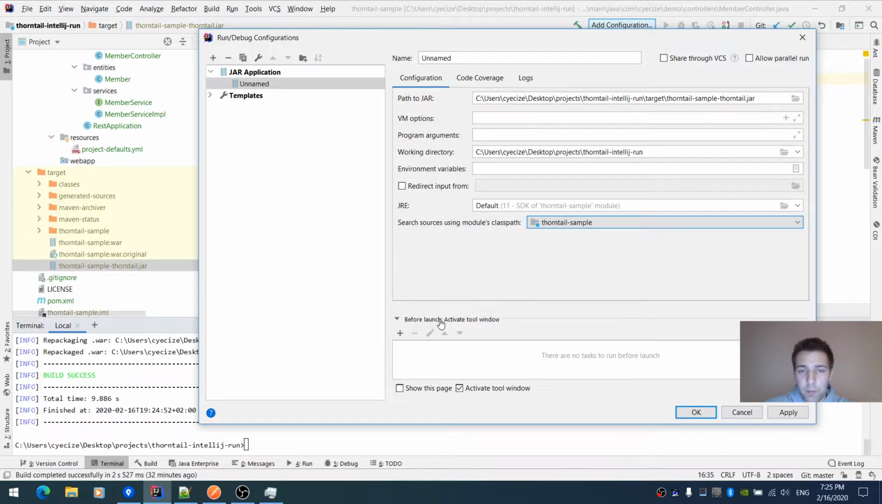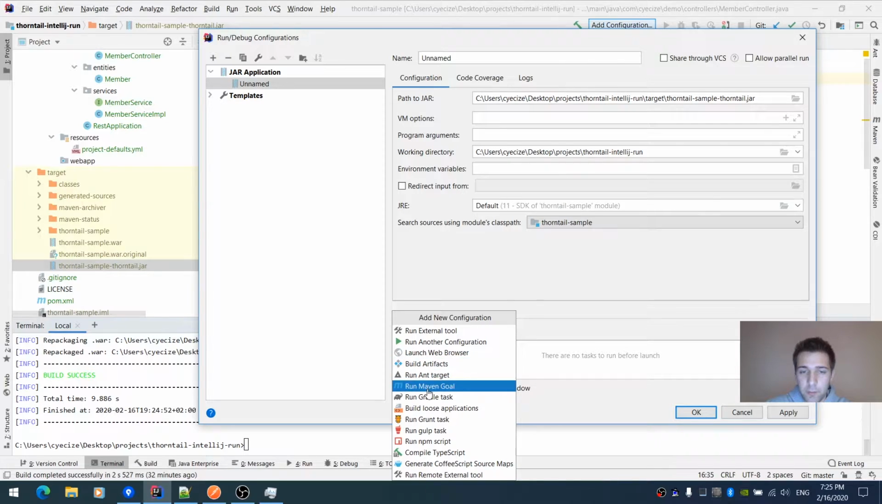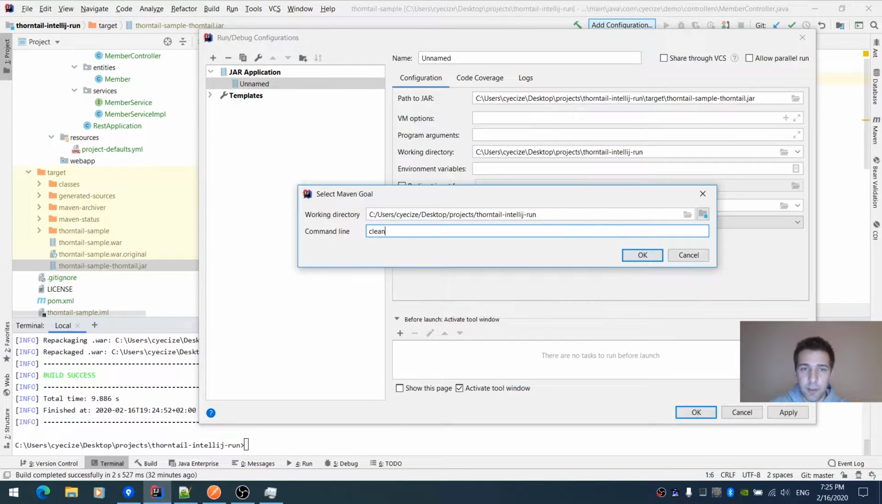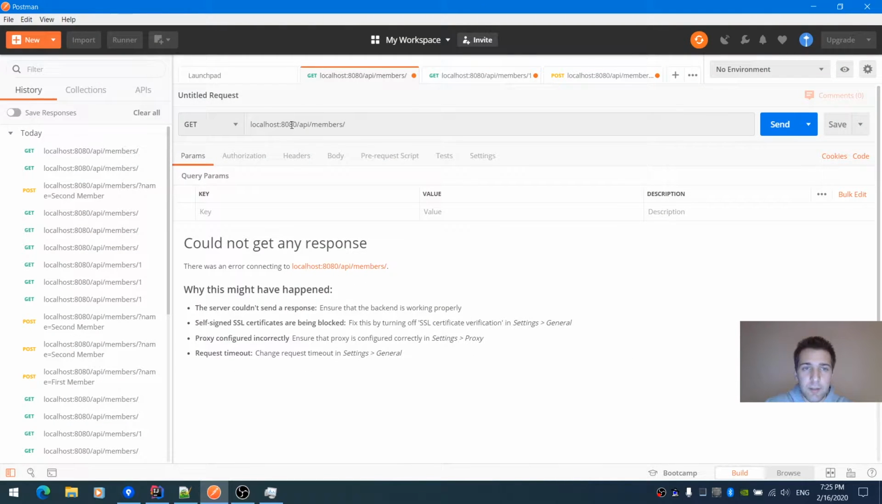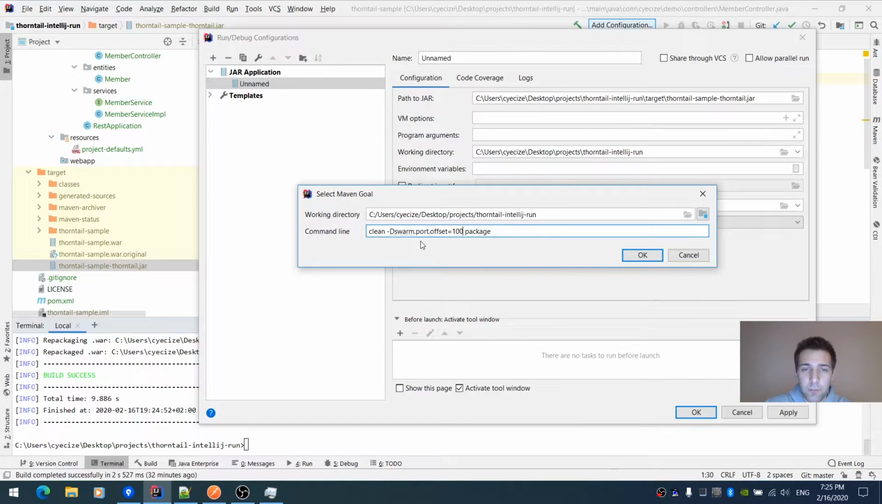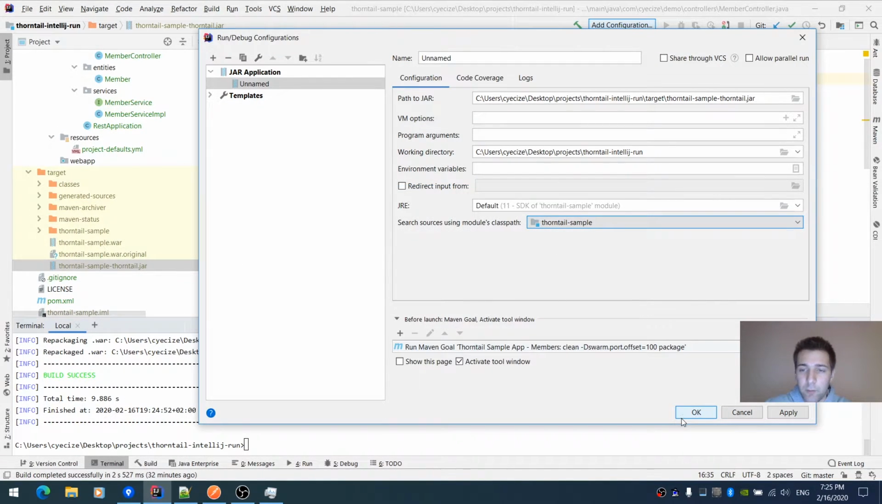And also here, before launch, that's the actual interesting part. Before launch, you just click on plus, run maven goal, and then just say clean and package. And also here is the place where you can set your custom port. For example, you can say the swarm port offset equals 100. That will mean instead of running on port 8080, we'll run on port 8180. So I'll actually just leave it for now, just to show you that it works.